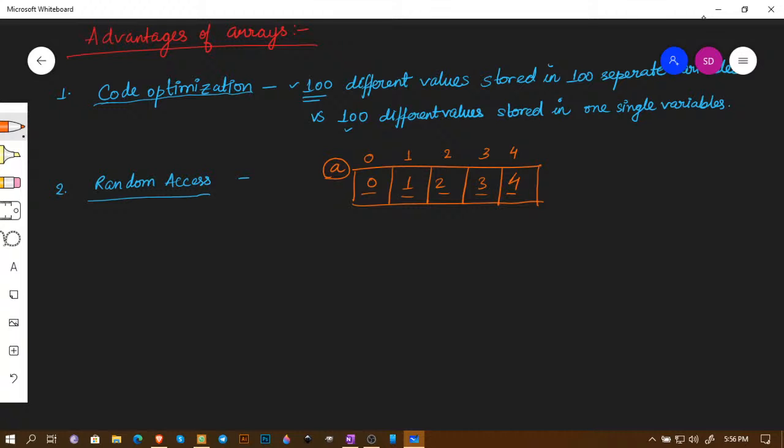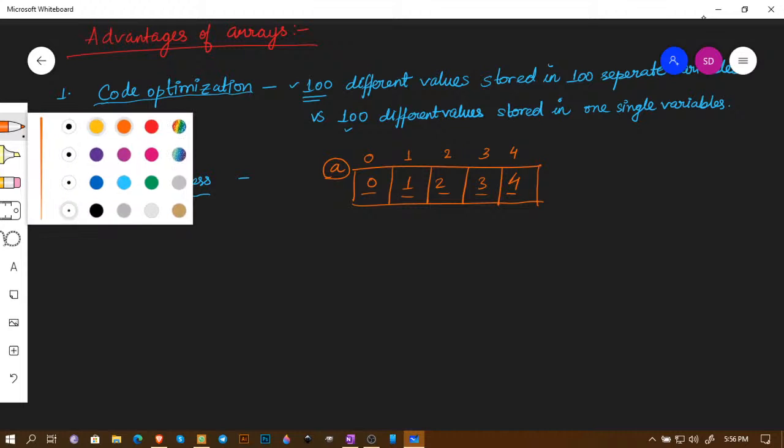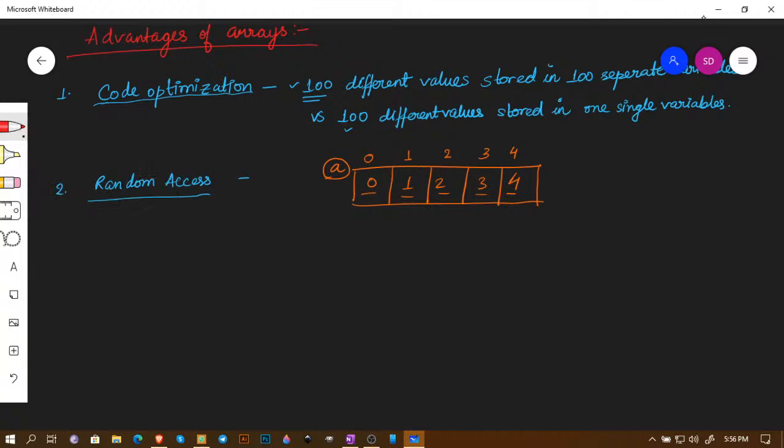So how do we refer to it? Let's say I want to use this particular value in some sort of operation. I'm writing a program, and I've defined an array in this way. I want to use this particular value in some operation in my program. So how do I access this value?